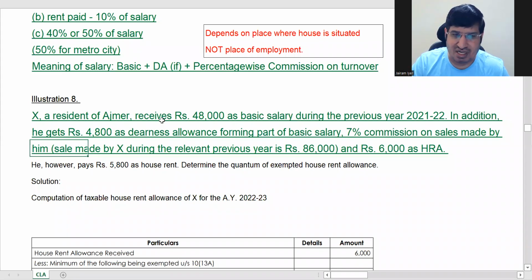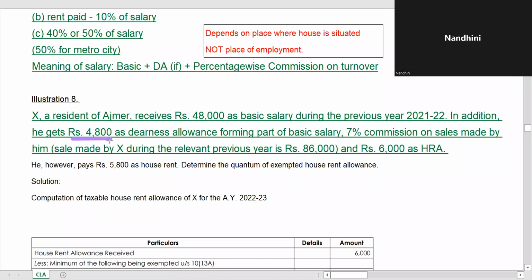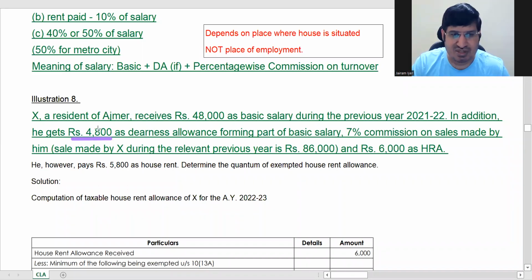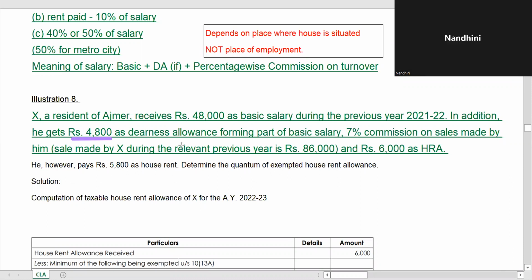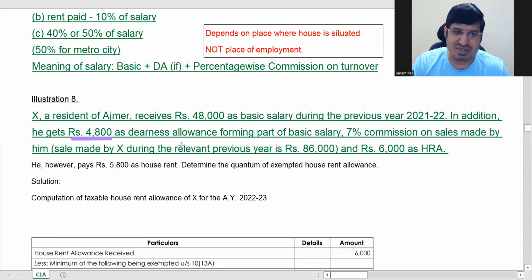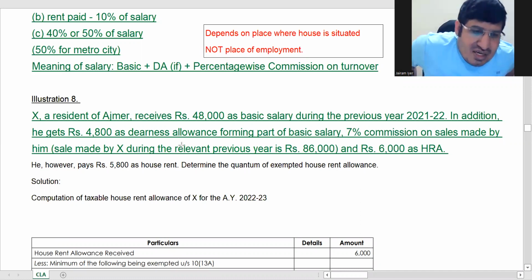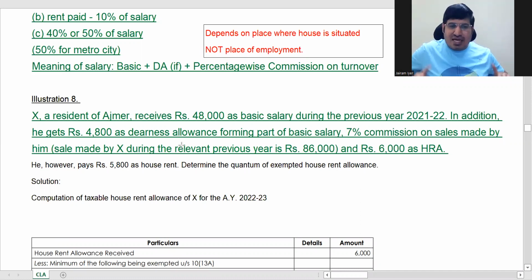So they have given what his salary constitutes. One is 48,000 as basic salary. In addition, they are getting 4,800 as DA. Can you tell me whether 4,800 is an annual amount or a monthly amount? Annual. It's only 4,800, nothing is given, so it is annual. Okay, fine. So if nothing is given, take it as annual.